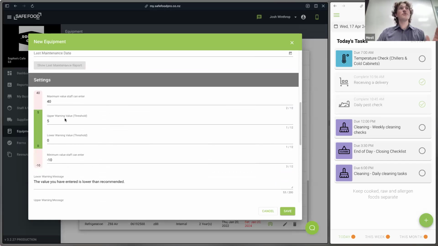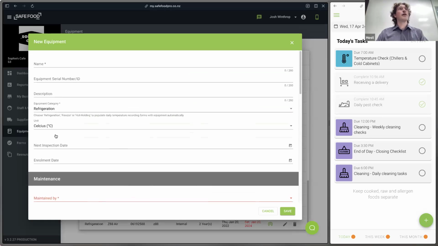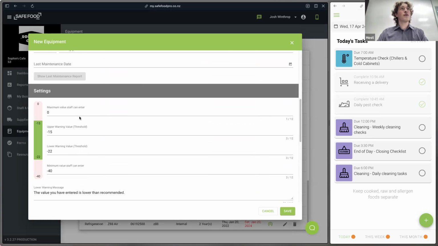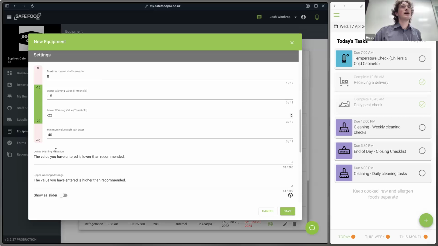So that temperature threshold happens automatically. If you selected freezer, that temperature range would change yet again. Again, it can be colder than minus 22 degrees. That's still safe technically. So go through, adjust those as you need.